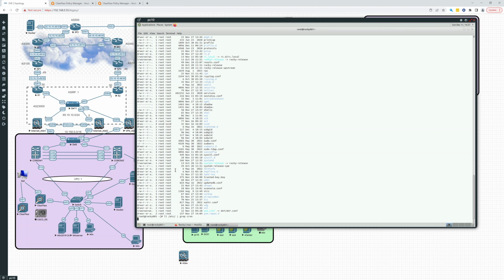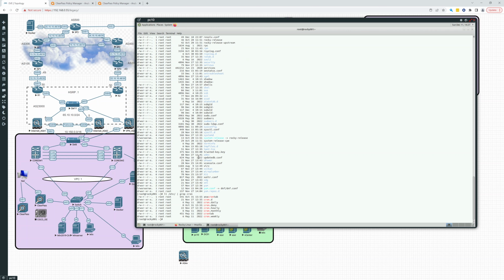Grep cron, and that's what we want to do. We want to look. So here, there's a bunch of cron.d, cron daily, cron deny, hourly, monthly, weekly. So if we want to run a command hourly or monthly or weekly, we can just put it in these folders. See, these are directories right here. You can see that. They're directories. So you can just put them right in there.